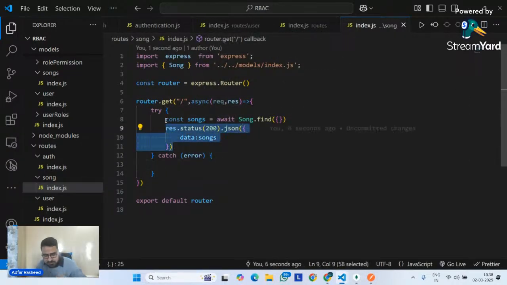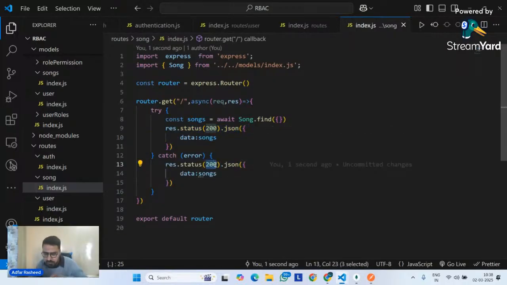And in a similar way, in my catch block, the status will be 400, and the data will simply be a message: server error, let's suppose.